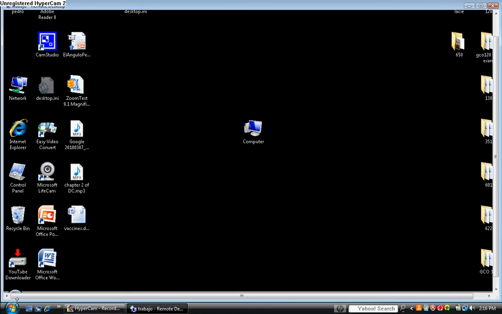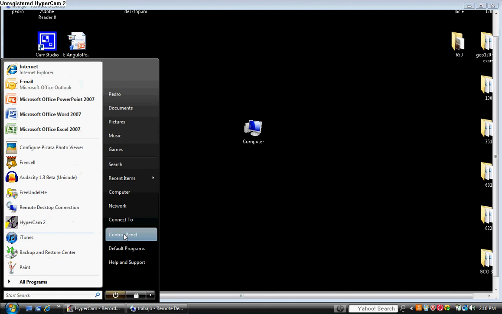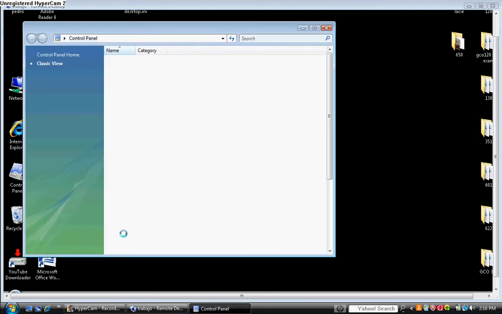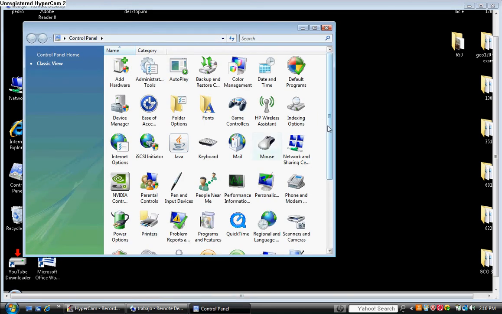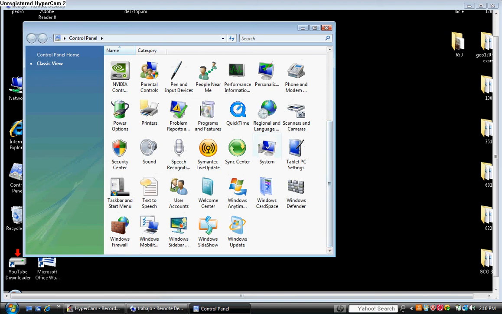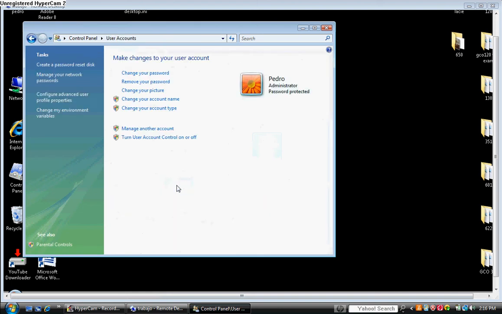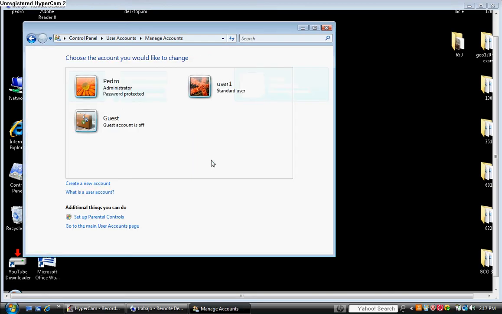So first, we're going to go to Start. We're going to go to Control Panel. Okay, scroll down so you get to see the user accounts. Double-click user accounts. Now from here, if you're logged on as an administrator, you could go into Manage Another Account. It's going to ask you for the higher authority to do this. Click Continue. And right away, you have the option in here to create a new account.